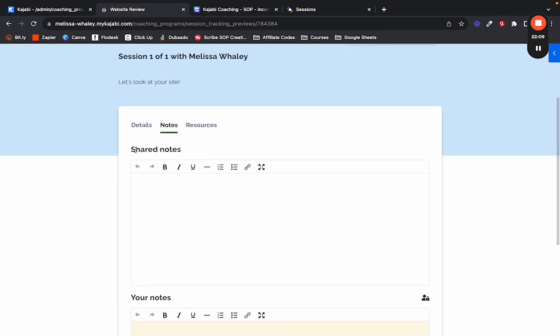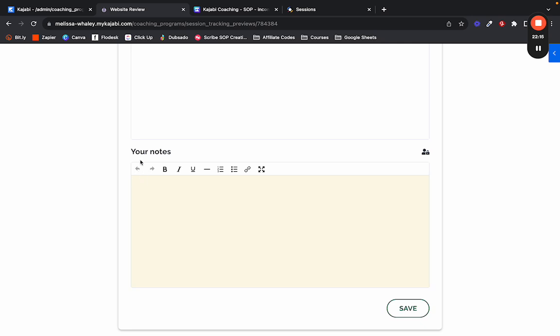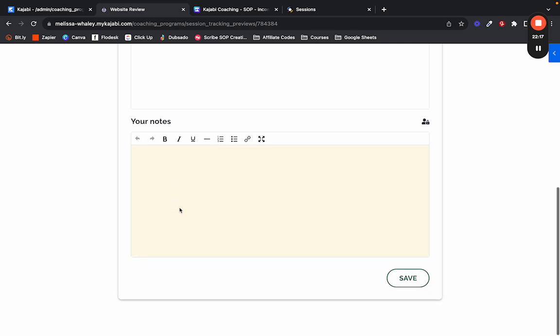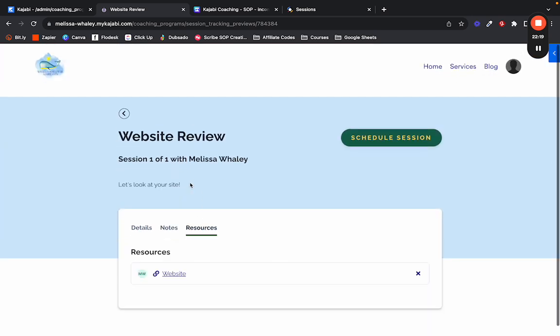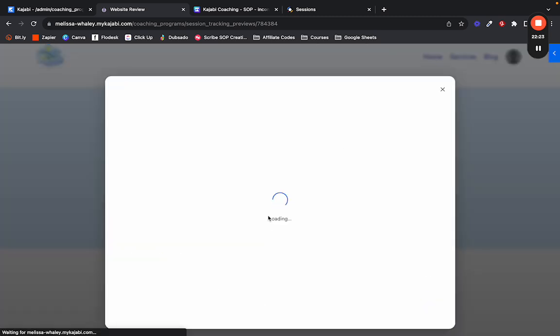For notes, you can have shared notes where you both can see the notes that you guys are talking about, and then they also have private notes. So your notes would be on the coaching end and on the client end as well. And then resources would be here as well. So they can schedule their session. This is what the calendar would look like.